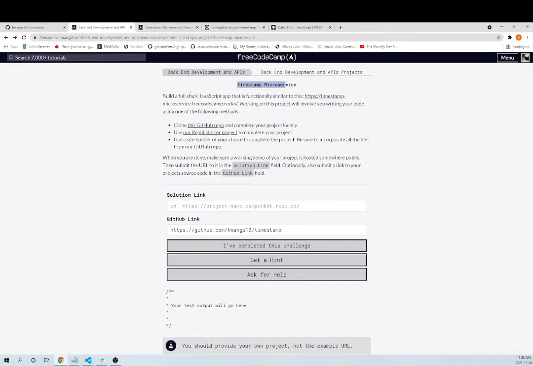So what we're going to do is build a full stack JavaScript app that is functionally similar to the link they provided. I'm going to check that out later. Working on this project will involve writing your code using one of the following methods. I can either clone from the GitHub repo they provided or the Replit starter project, and use a site builder of your choice to complete the project. Be sure to incorporate all the files from our GitHub repo.